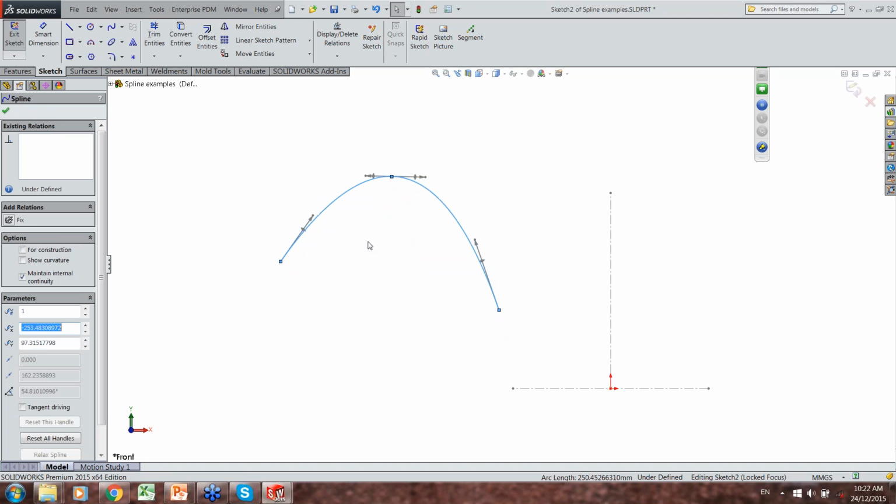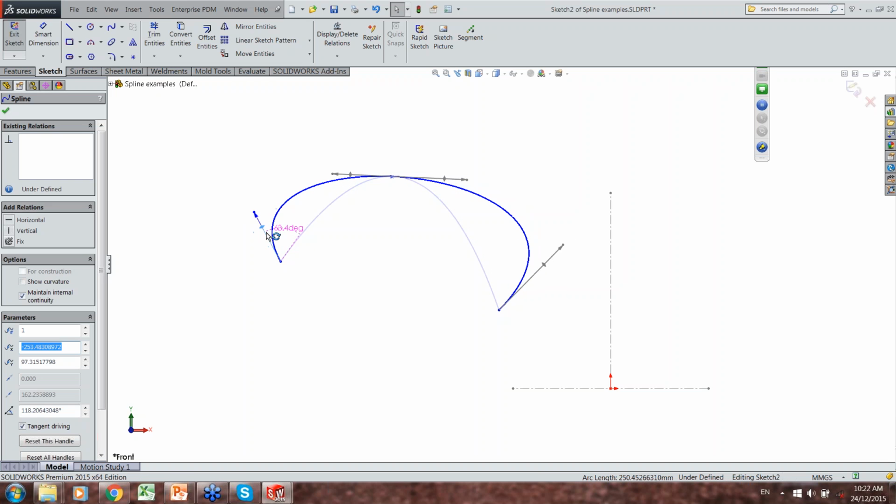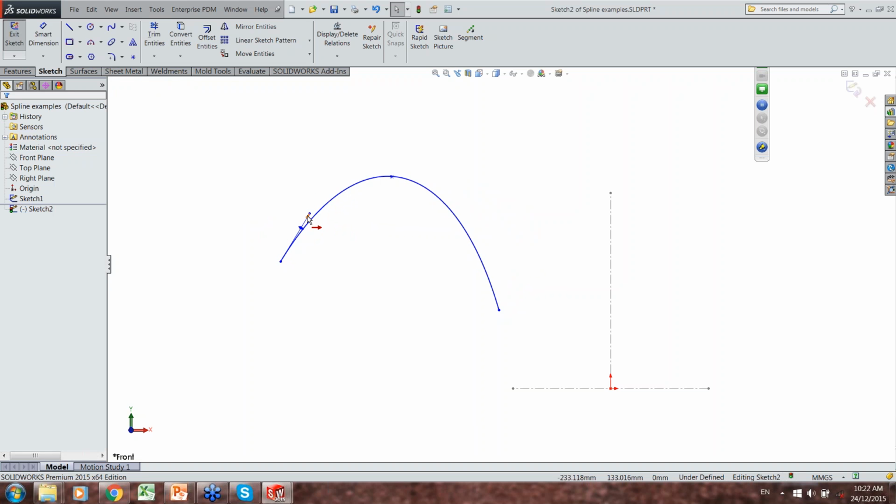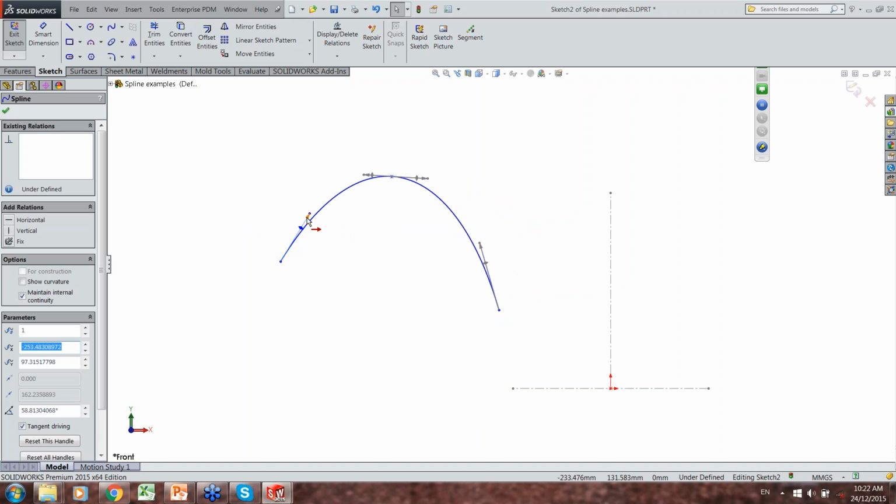So how do we manipulate these spline handles? We have the diamond shape here, which is used to control the degree of your spline at this point right here. And the arrow determines the length of your spline. So you can move that about to get your desired shape. You can just play around with your spline handles.